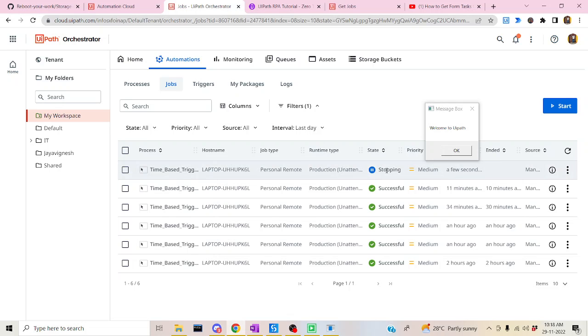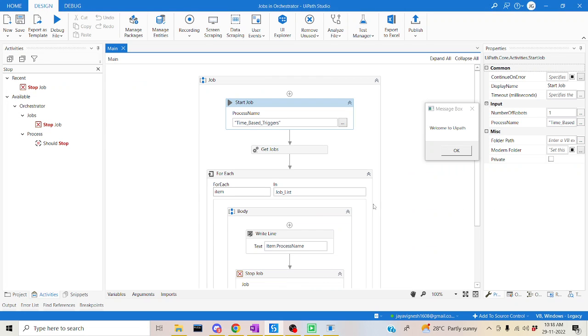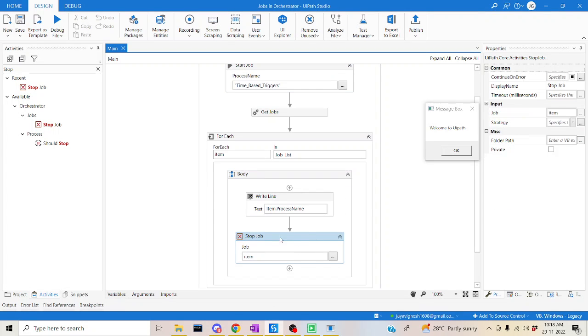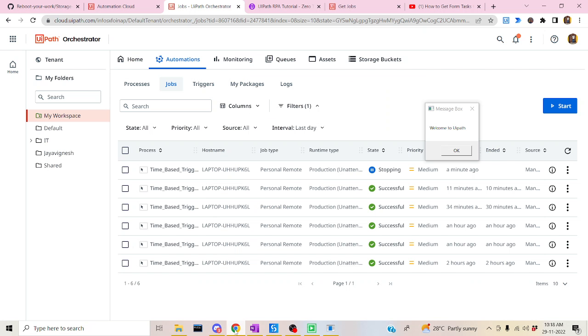Okay, so you can see something here, right? Stopping. What does stopping mean? It is trying to stop this one, right? Why is it stopping? Because we have applied this Start Job command, correct? Since we have applied Start Job, it is stopping. Okay, I guess you got the sense, right?